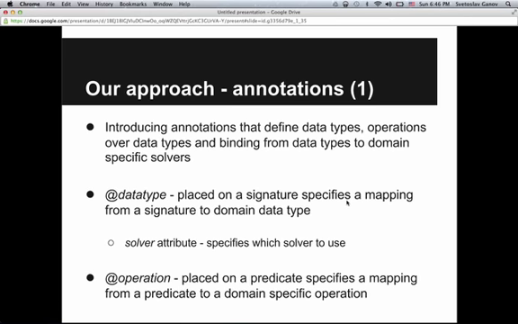So assume that you define your own custom integer data type, or node. If you remember the binary search tree example, if you want to use the signature of the nodes as a specific data type, you can put this data type annotation on it, and it takes one attribute, which is solver. It means that for this data type, this is the solver that you want to use.